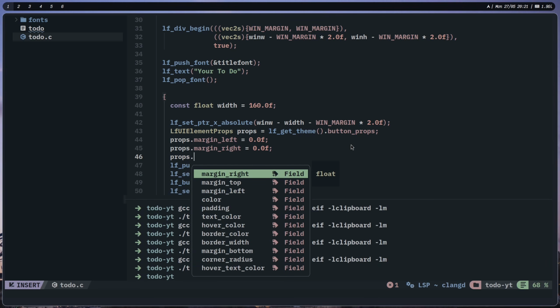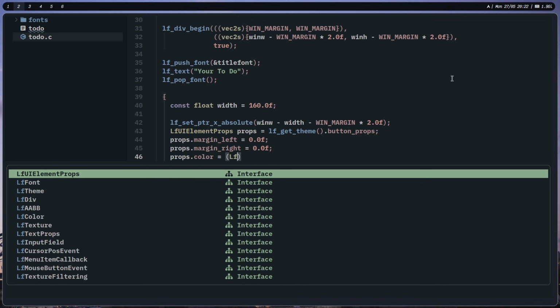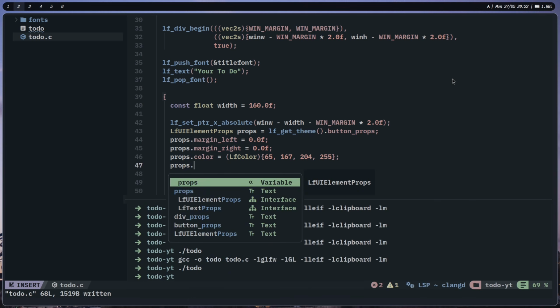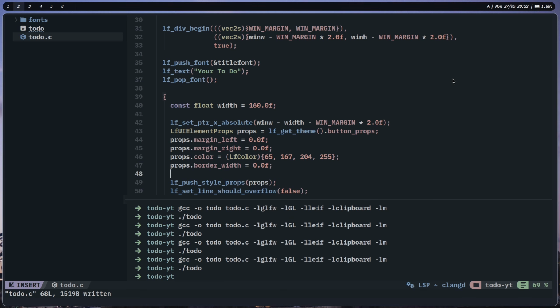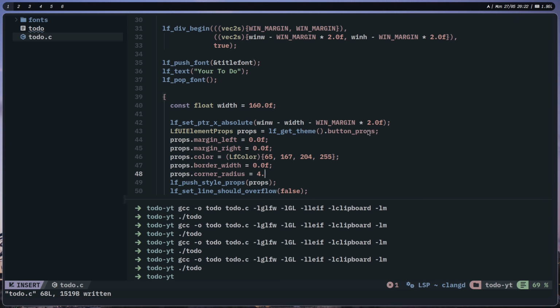Okay, but now let's try and style our button, because it's looking pretty, yeah, not modern. So let's first say the color is going to be a very specific color. We're going to use the blue that we also used in the real app. So LF color 65, 167 and 204. That's the RGB color code. And the border width is going to be 0 because you saw the little border. We don't need that. And then the corner radius is going to be, I think, 4.